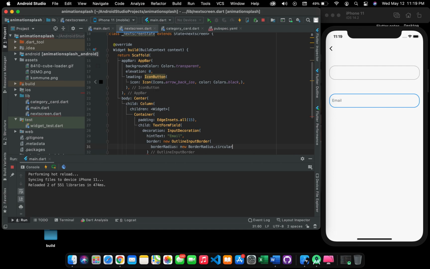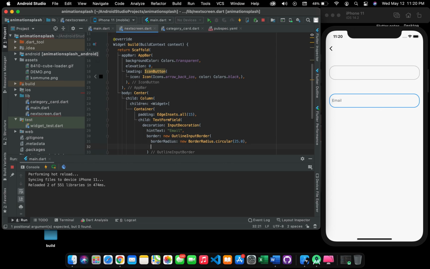You can then style it as you can adjust the height, padding, you can adjust the shapes, and you can give it anything you want to. I'm giving it a circular, so it will be rounded like this. Let's give it 25, and then we will be giving it... okay. So we are done here.